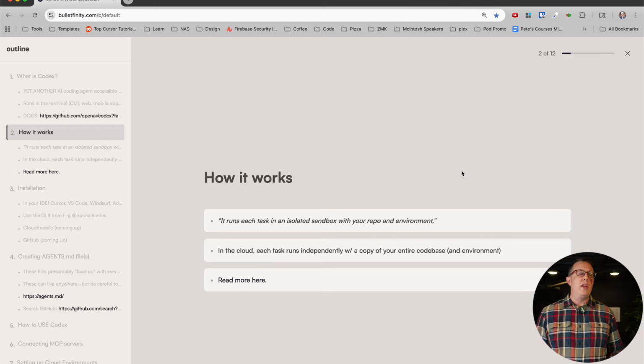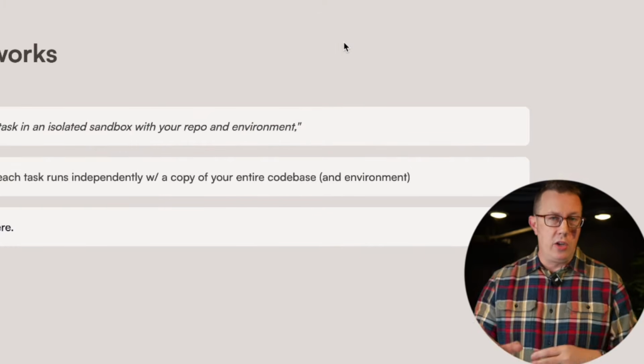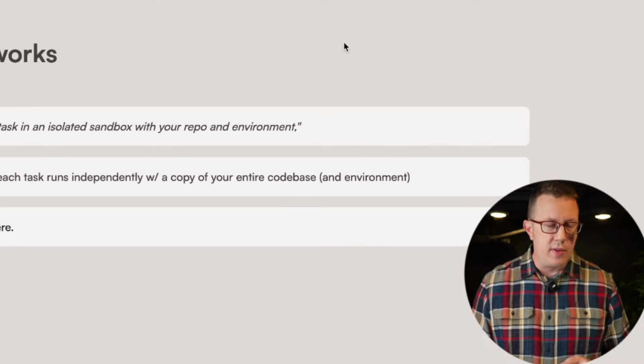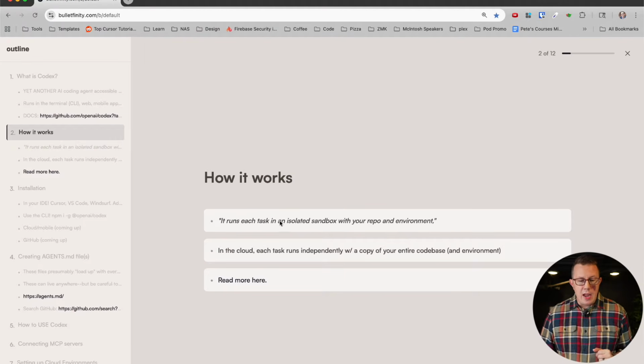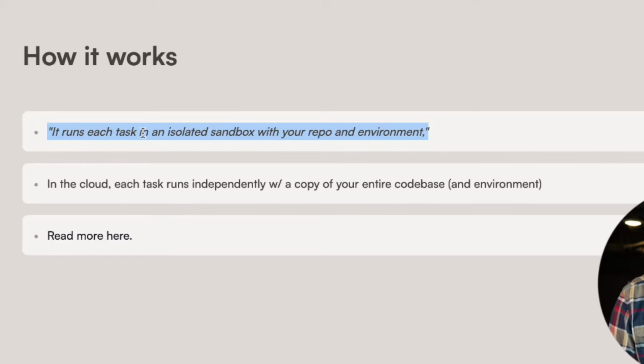So how does Codex work? This is actually important even if you have used Claude Code, Cursor, Windsurf, or that sort of thing. This is interesting. I'm gonna read straight from OpenAI here. It runs each task in an isolated sandbox with your repo and your environment. So what does that mean?